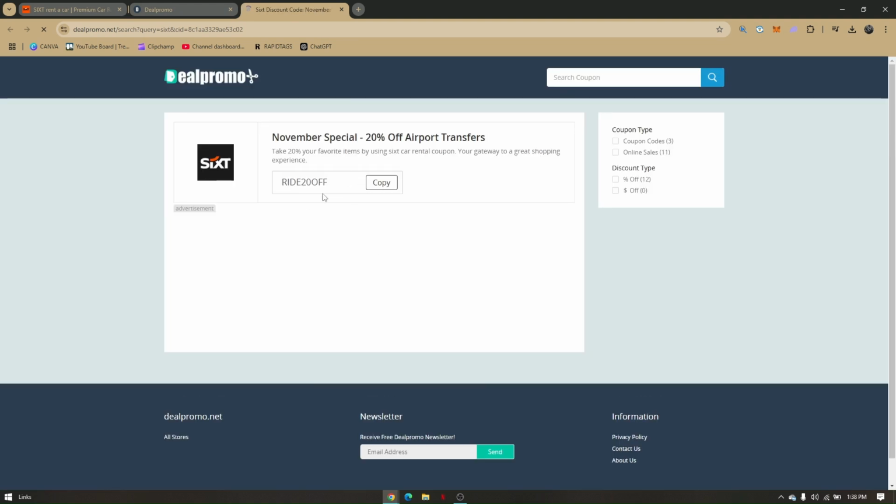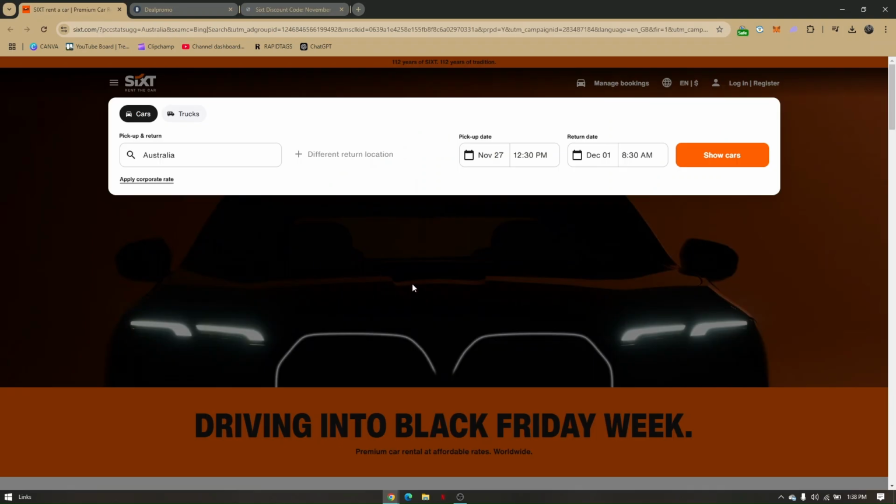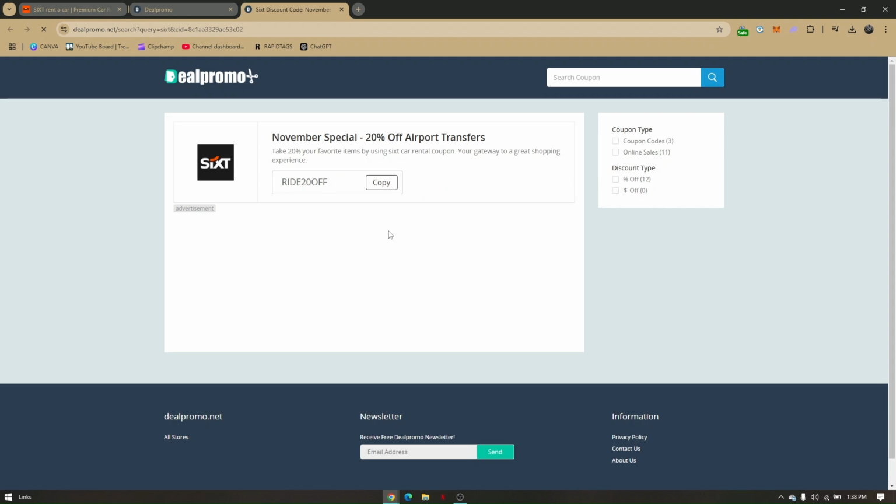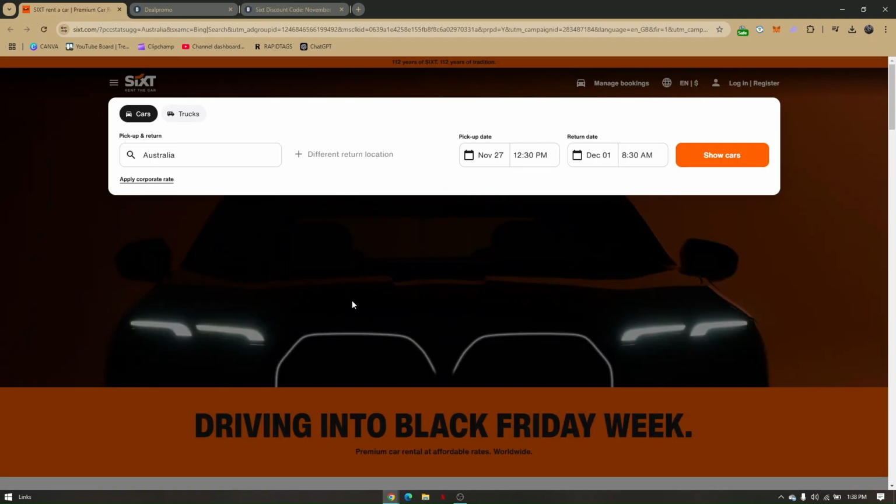All you have to do is just click on that for you to be able to see the specific code. So you just have to copy it and then paste it on Sixt.com's website for you to be able to enjoy that specific code and discount. So that's it. That's how you find the best Sixt discount promo code.